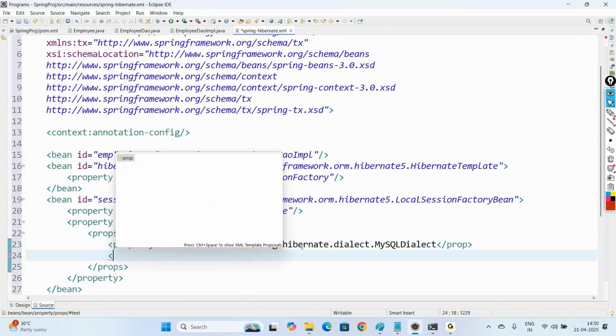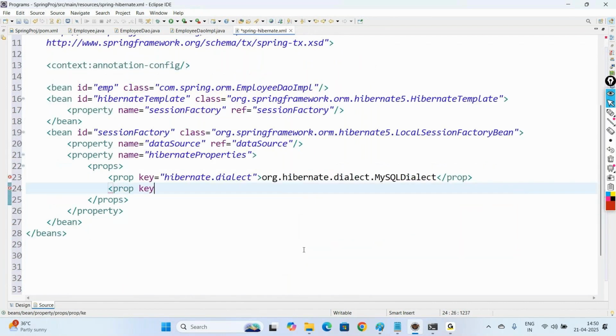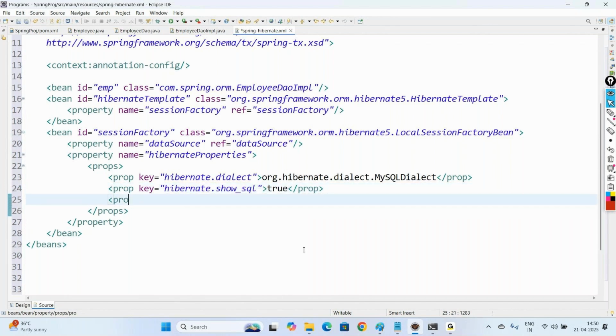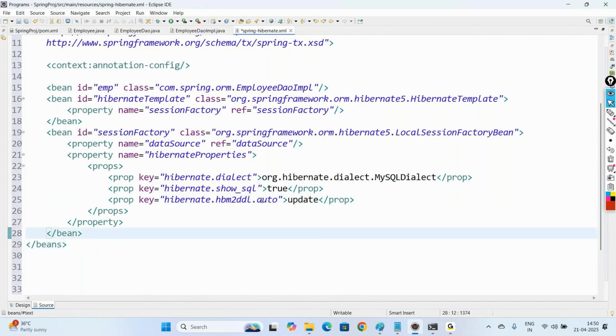The next property key equal to hibernate.show_sql. Hibernate.show_sql true means when you want to see the SQL commands, then we'll say it as true. Then property key equal to hibernate.hbm2ddl.auto. Let us go with update. So to go with the tables automatically, we'll say update here. Update is mainly to use existing tables. Then it goes with one more property name.